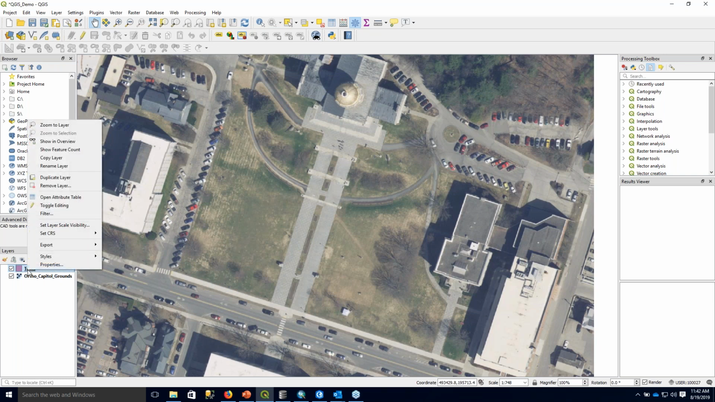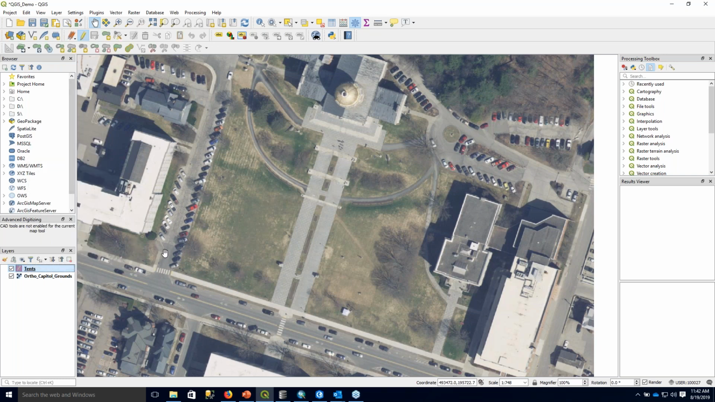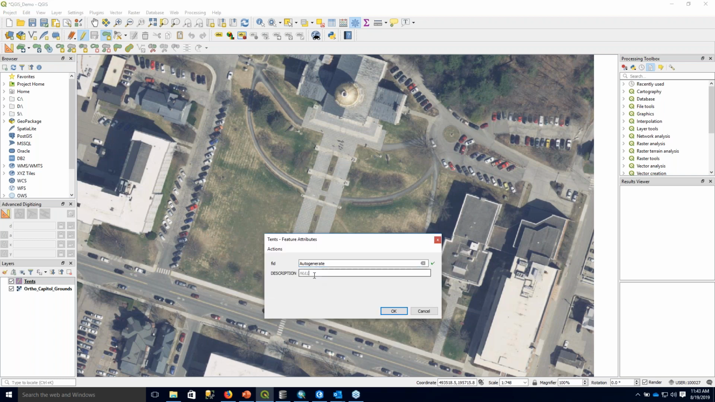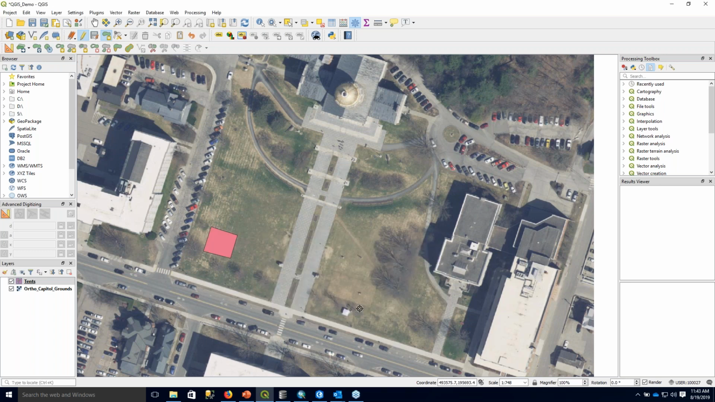And I'll make a couple of tents. I'll put one over here. And I'll put a rock band in this one. And I'll put an information tent over here.